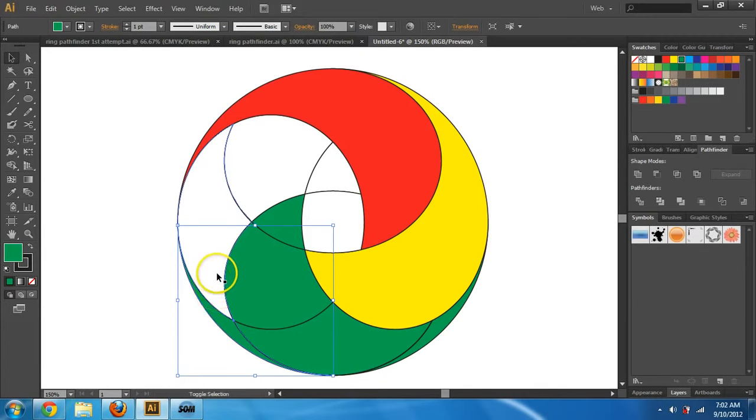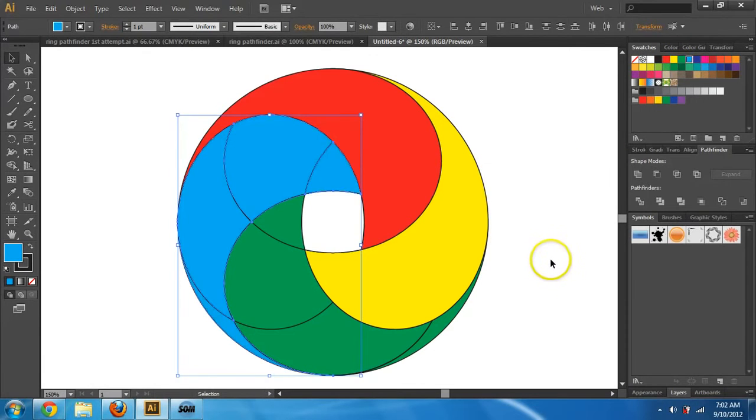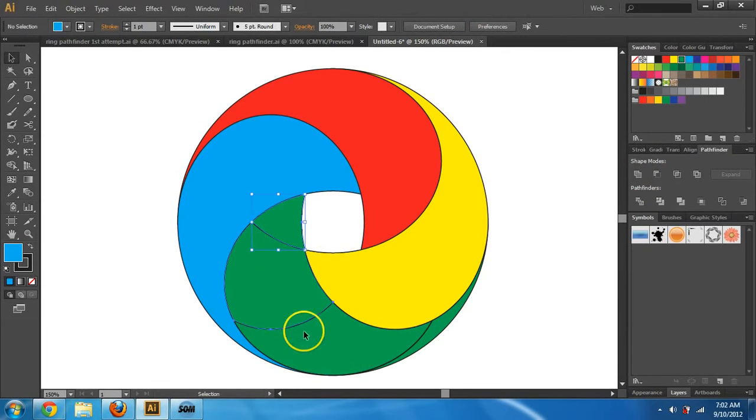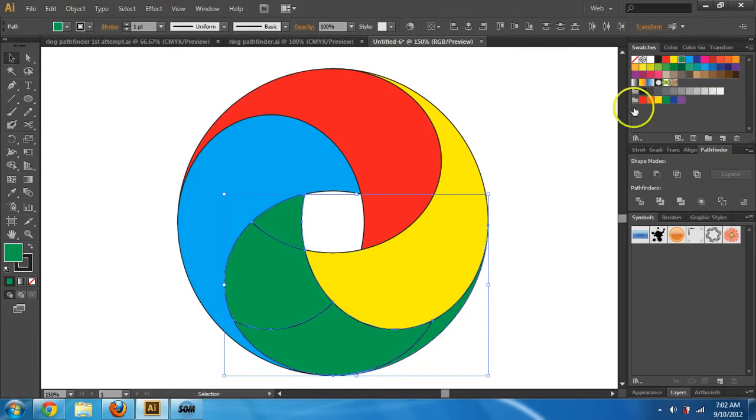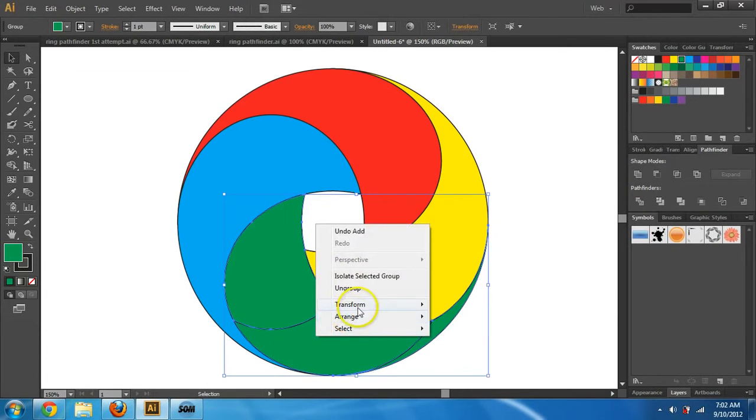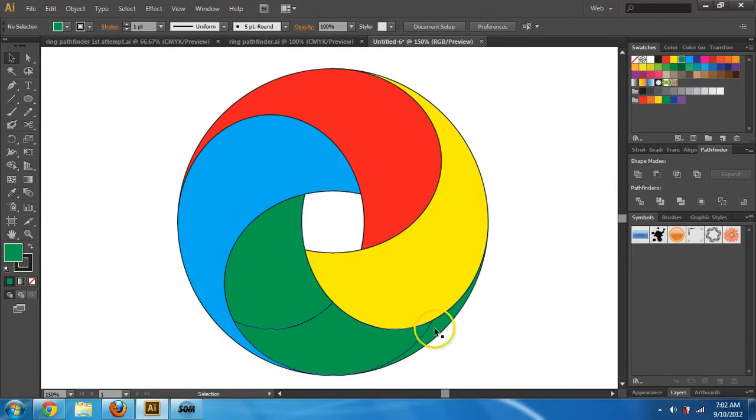Alright, so I'm going to select this piece, this one, this one, this one, and that's going to be my last color. I'm going to use blue. And then I should also unite those. I didn't unite these, so I can go back, select those, unite. Why aren't you uniting? Alright, it must think it's together. So I'm going to ungroup that. Let's try that again. So selecting those, unite.